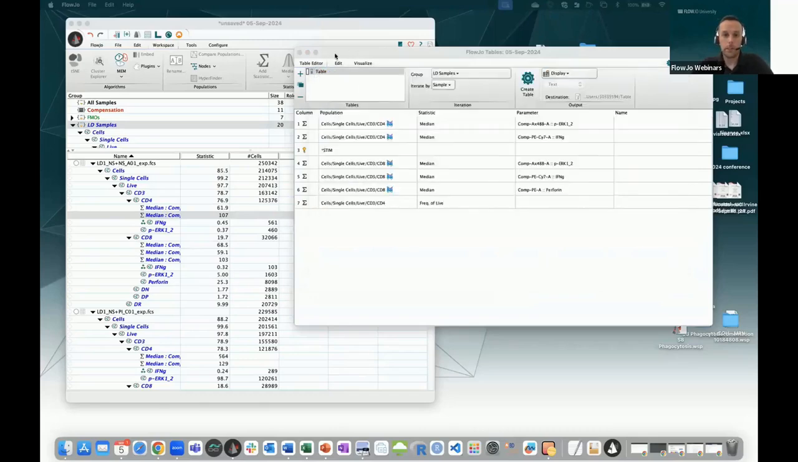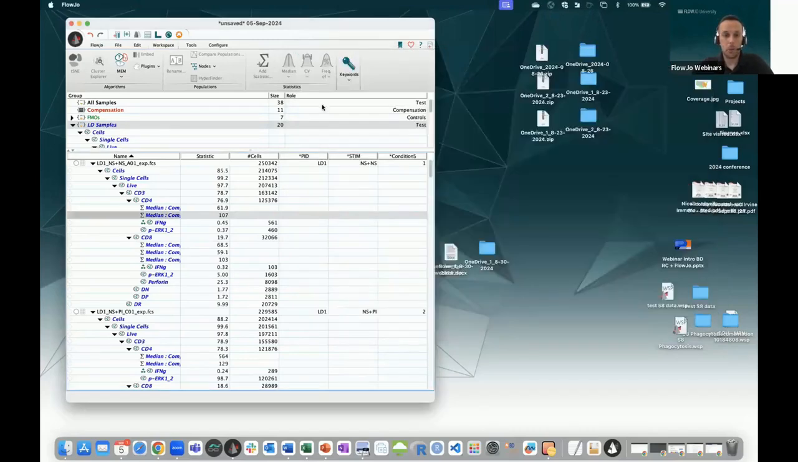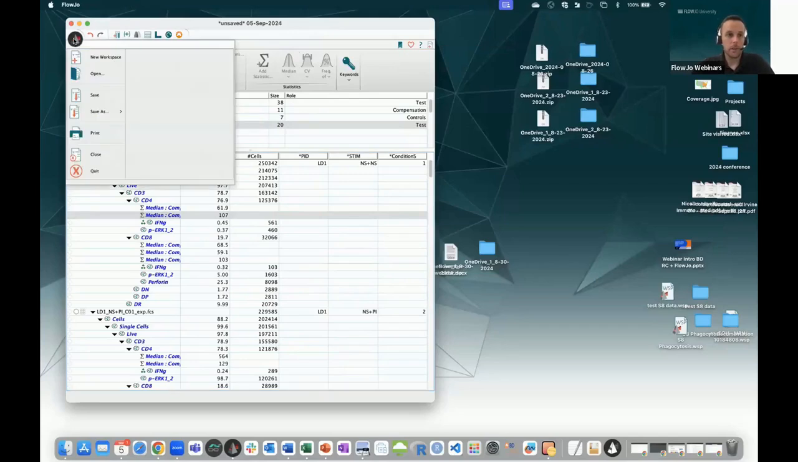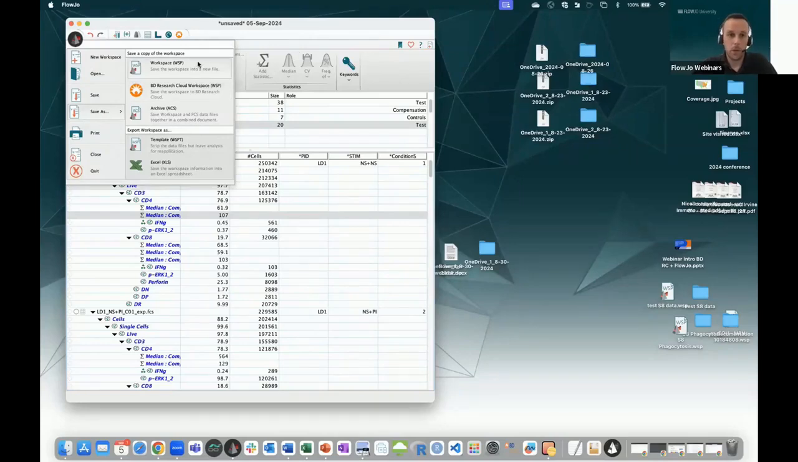All right, so we're done with the analysis. Now we want to save it. Let's click on the FlowJo icon, Save As. You have different ways to save it. If you have the BD Research Cloud, you can save your workspace on BD Research Cloud. That will allow you to access this analysis everywhere you want. You don't need to have your data and your analysis on your computer, or on any particular computer. As long as you have access to internet, you're going to be able to pull this data and this analysis and keep doing the analysis or just show it to someone.